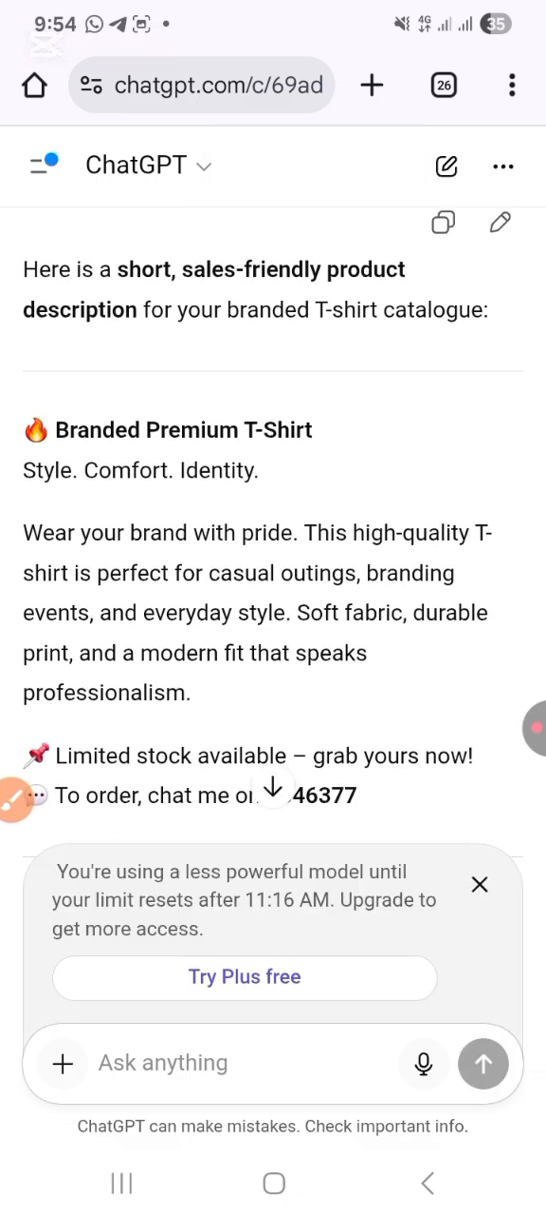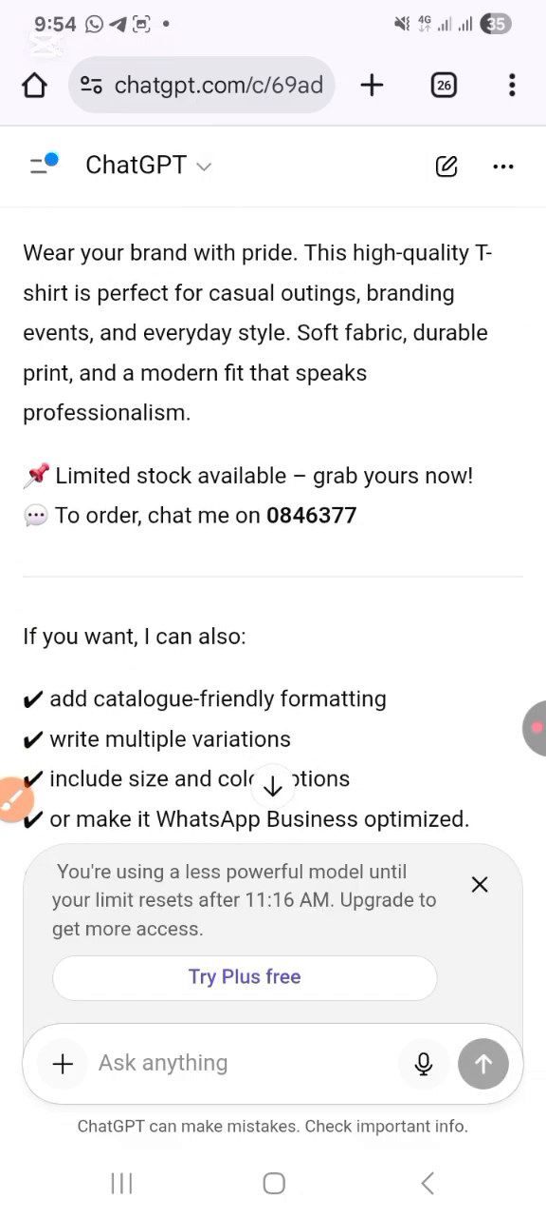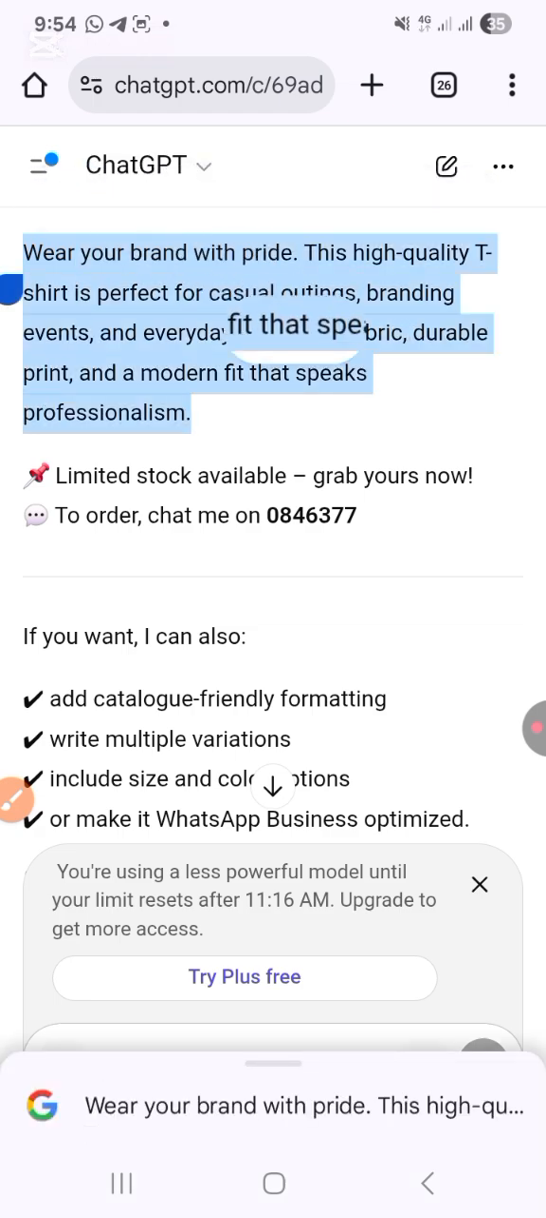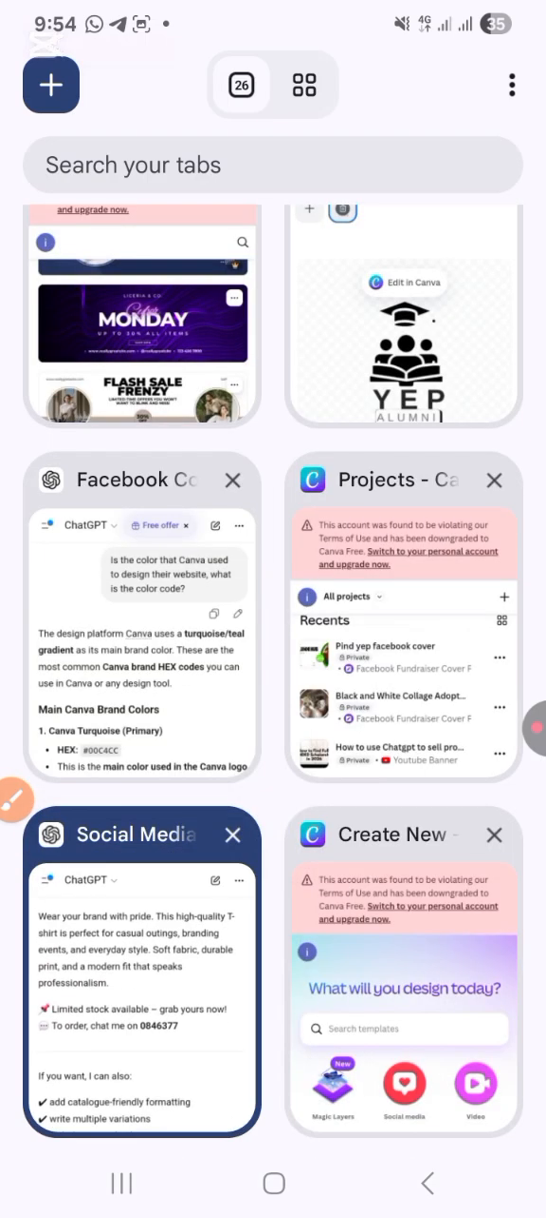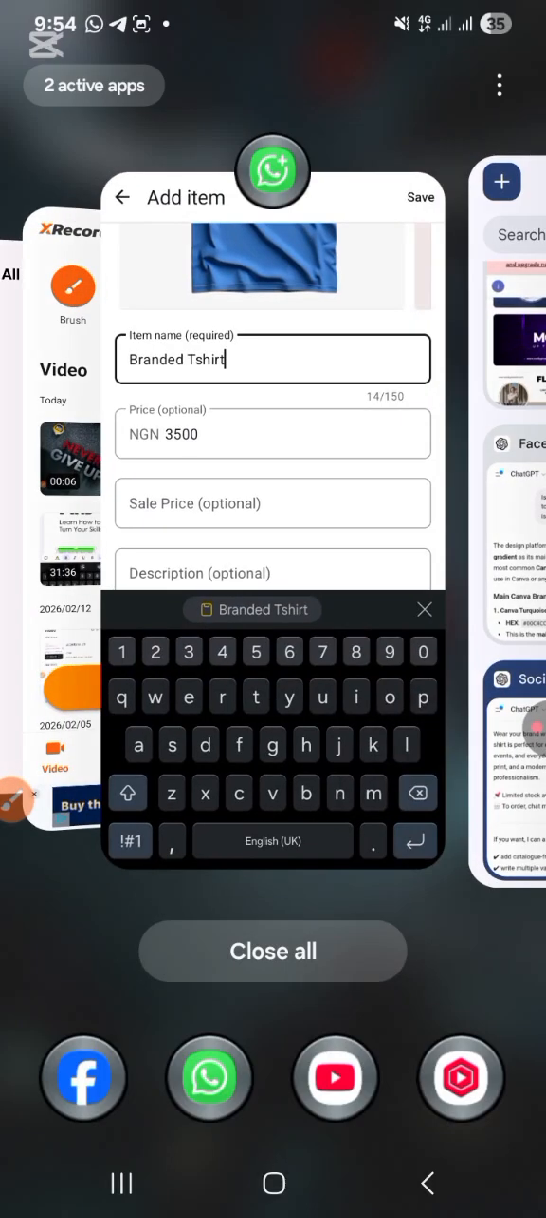Style, comfort, identity, where your brand will price. High quality t-shirts, casual, soft fabric. Okay, if you like this, you can copy it. If you don't like it, you can go ahead and tell it what you want. Prompt it. Okay, so what next? I have to go back to the WhatsApp stuff.